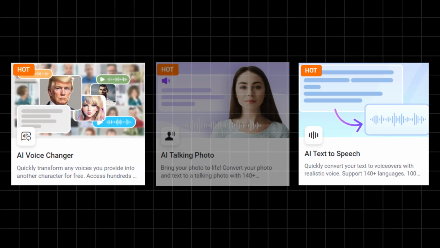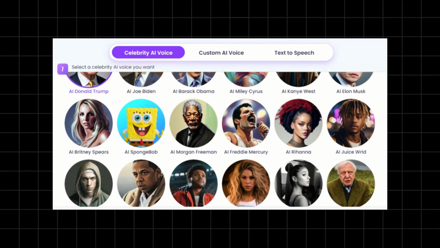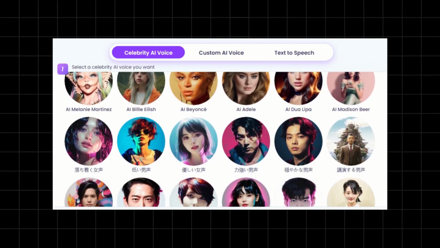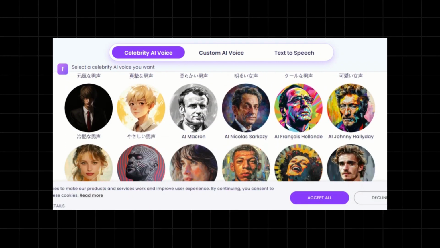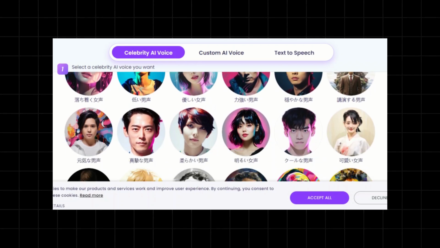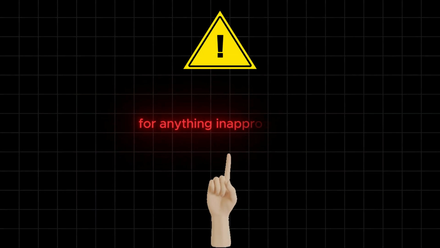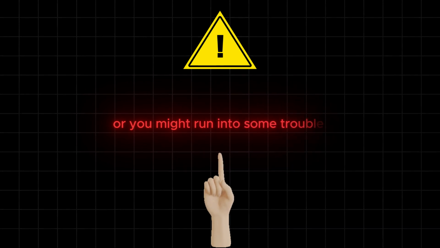You can create AI talking photos, use AI text-to-speech, and even play around with an AI voice changer that lets you mimic the voices of over 100 popular celebrities, public figures, and more. Like right now, I'm speaking to you in Joe Biden's voice. How cool is that? And you can switch between tons of different voices. But be careful not to misuse the AI voice changer for anything inappropriate, or you might run into some trouble.